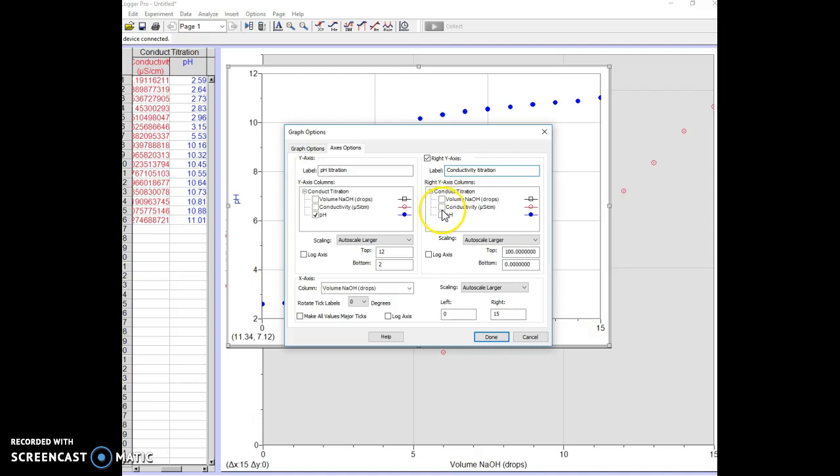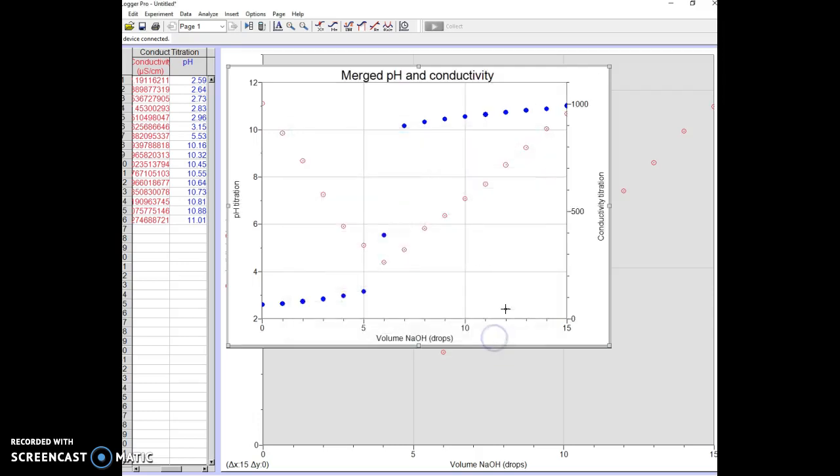What we want to graph is the conductivity here, and that just adds to the pH. The top of this, if we look at the pH, the top is going to be a 12. No, this is the conductivity. So the top conductivity here, we're going to call that 1,000. And let's see how that works. We're going from 0 to 15 on the x-axis. Let's see what we get.